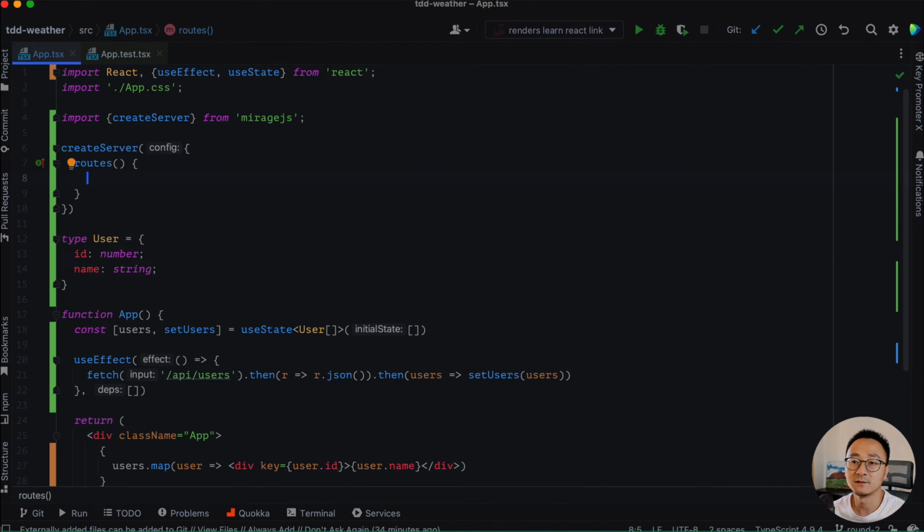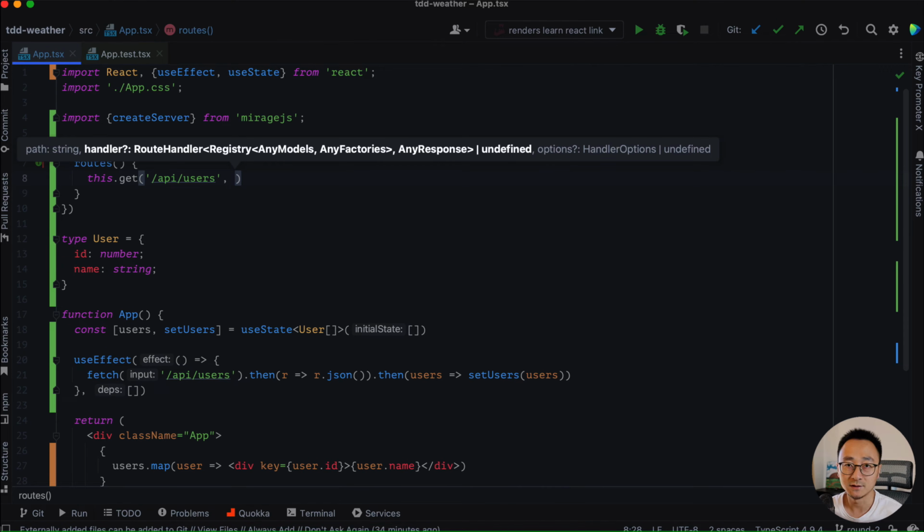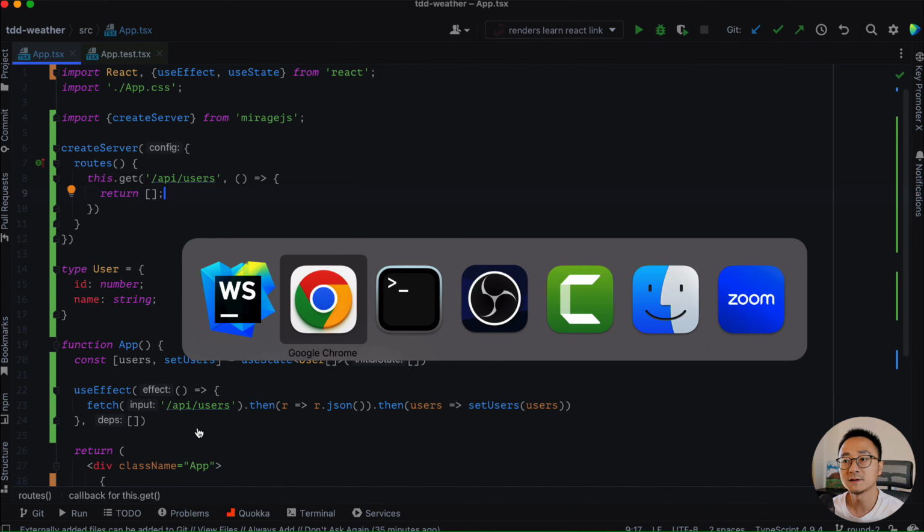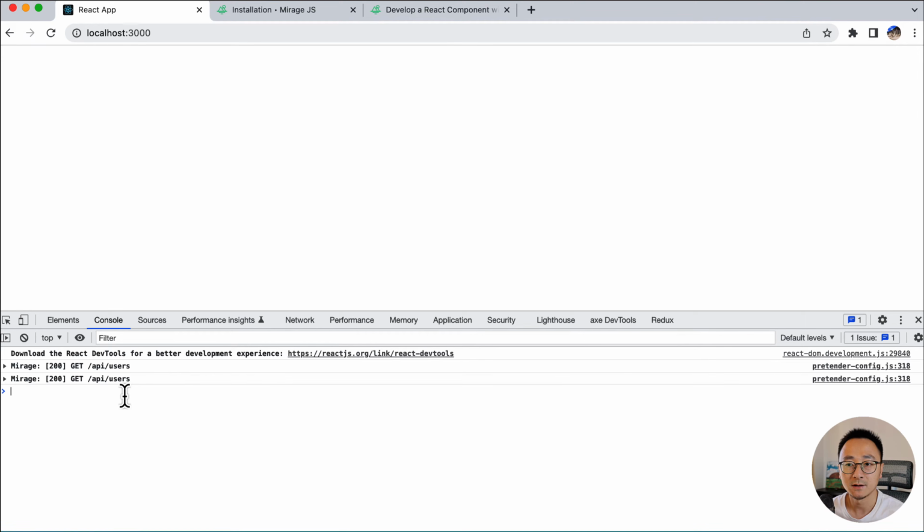So in here, we simply define a get route, which will catch this user API, and then we will return something from there. To intercept a get request, you simply do get, and you provide the path as the first parameter, and the second parameter will be a function that returns the data you would like to return to the calling site. So for example, the simplest case will be we return an empty array, which will be nothing on the page. And then if we refresh the page, as you can see, there's no error anymore on the console.